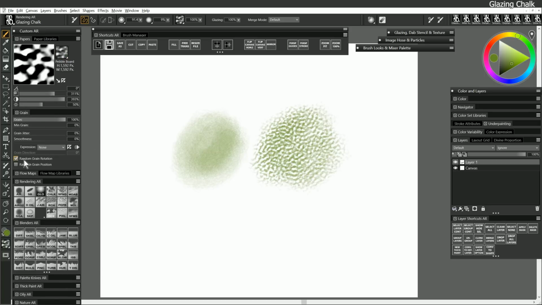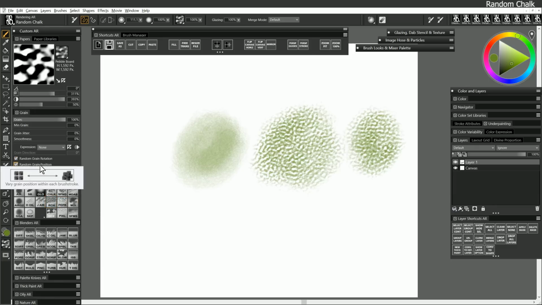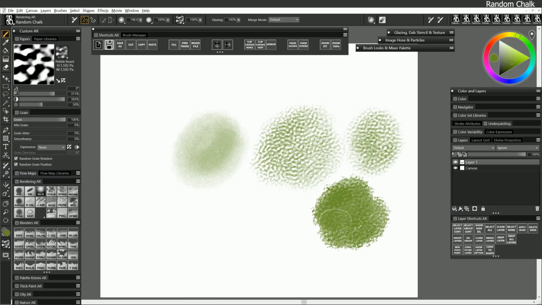Now if we look in grain, this is using random grain rotation. So it is giving us a little bit of randomization when we build up the strokes. This helps it look a lot more realistic and helps the pattern not look so repetitive and unnatural. But if we wanted it to be a little bit more random, we could choose Random Chalk. And now that's added both the grain rotation and random grain position. So now when we do a stroke, we're getting something that's a lot more random.